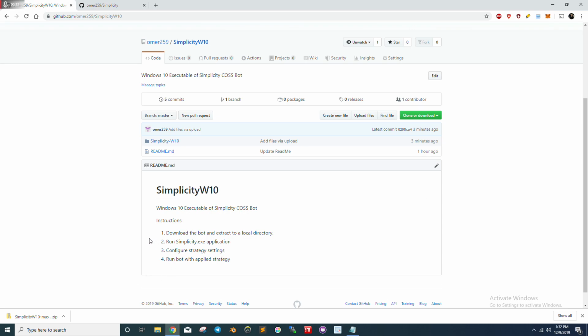I haven't actually built it yet for Linux and Mac, sorry. I'll be doing that shortly once I've submitted this bot for the COSS Bot competition. But if you do want to get started quickly, you can go to the source code.